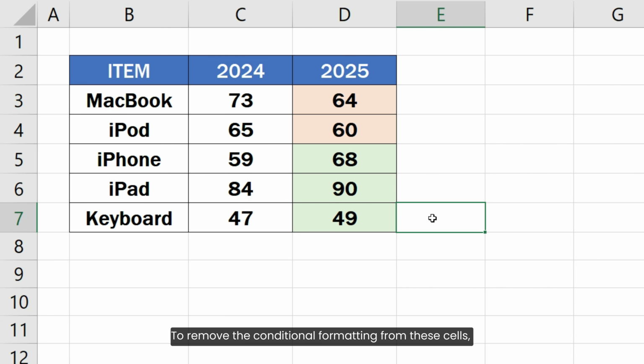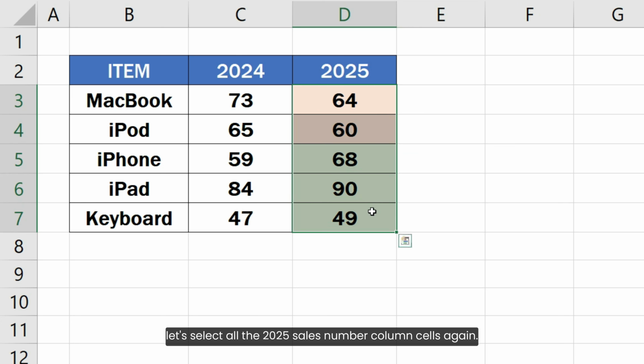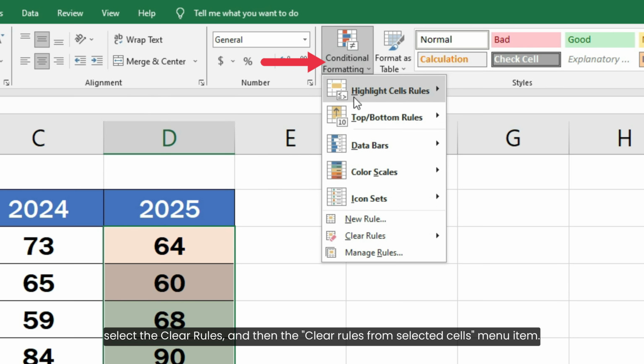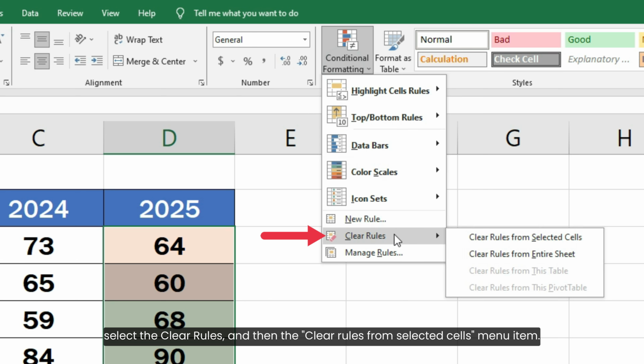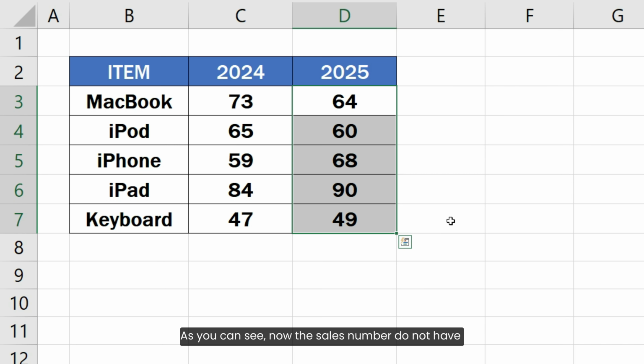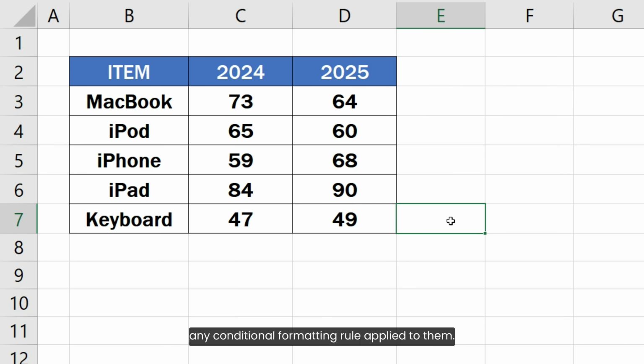To remove the conditional formatting from these cells, let's select all the 2025 sales number column cells again. Now go to the Home tab, click the Conditional Formatting option, select the Clear Rules and then the Clear Rules from Selected Cells menu item. As you can see, now the cells do not have any conditional formatting rule applied to them.